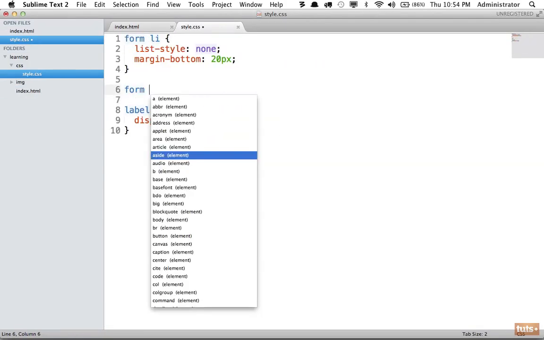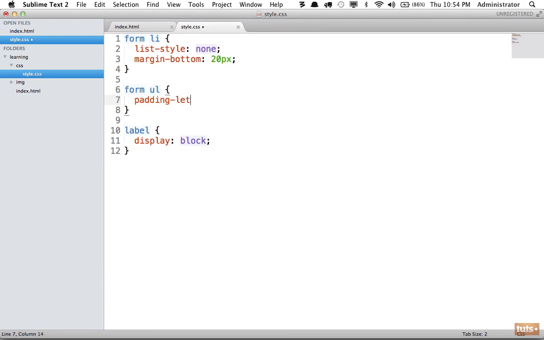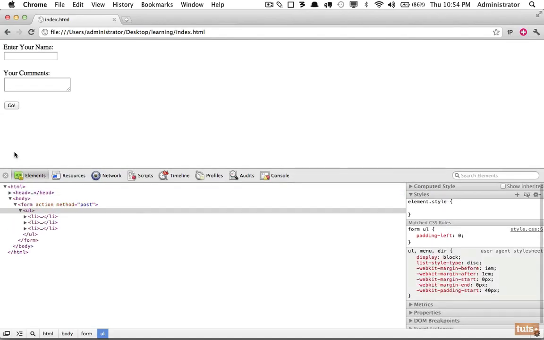So let's do that now. Form UL, padding left is 0. Notice I'm prefixing form because maybe within a blog posting, for example, we do want a little bit of padding for our UL. However, when it's in a form, we certainly don't, so I'm going to keep it like so. And if I reload, that's looking a lot better.